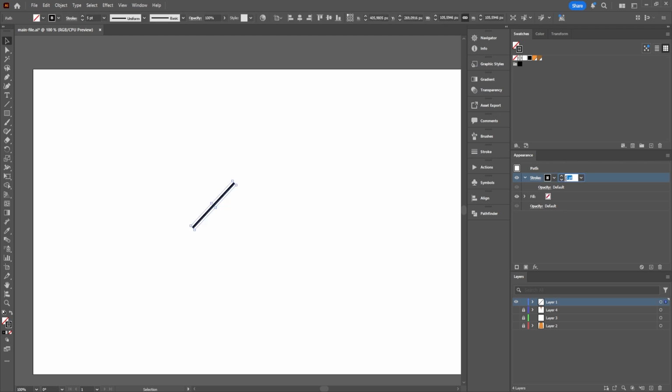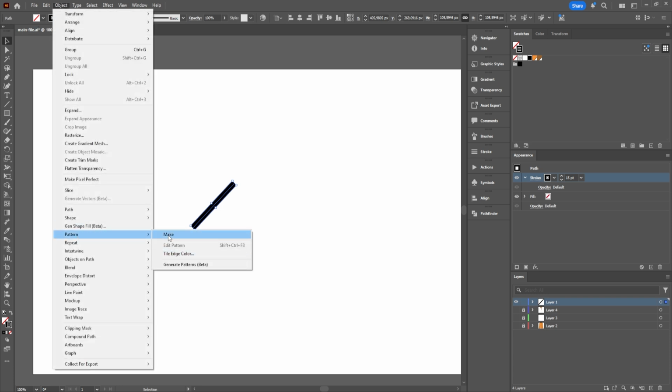Increase the stroke weight, let's say to 15. Now, this stroke will be representing the smallest repeating pattern of the knitting yarn. Object, pattern, and make.